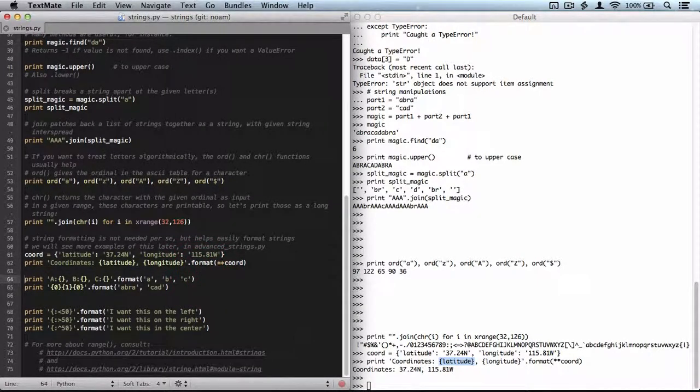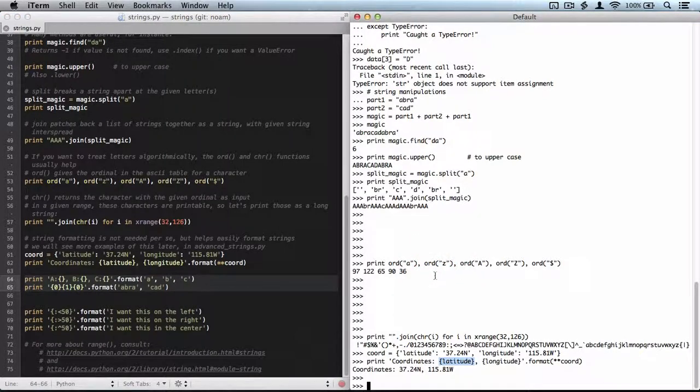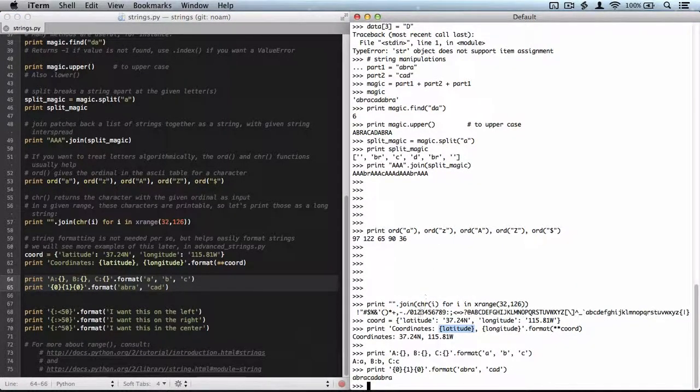We haven't seen dictionaries, so maybe a bit simpler is this one. Dictionaries use keys, but this method here uses position. With a curly bracket, I'll just indicate a double curly bracket with no content. I'll indicate the first and the second, then the third argument to format. So you see that this A goes there, this B goes there, and this C goes there.